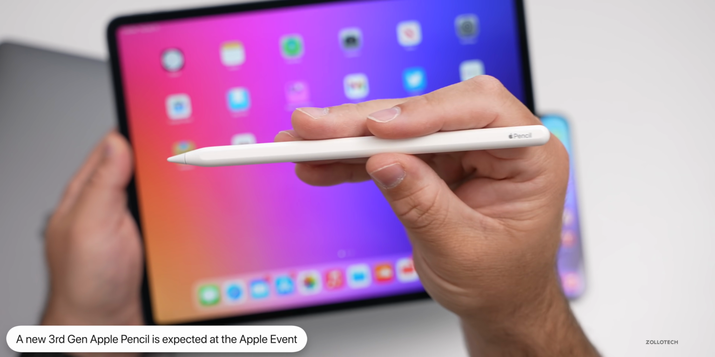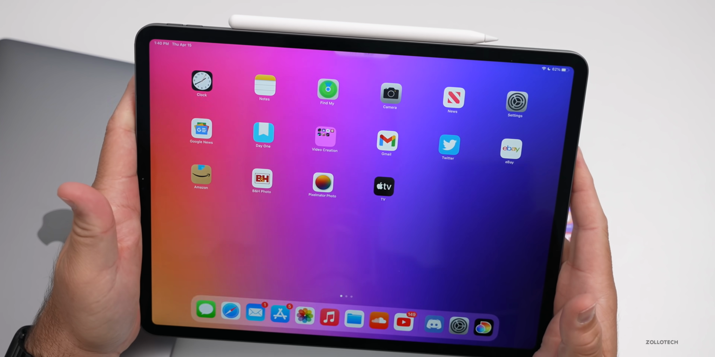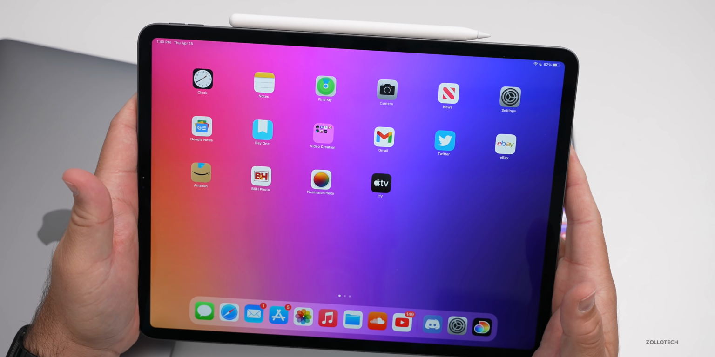Either way, we should see a new version of the Apple Pencil, and it would work with hopefully this generation iPad, but we don't really know until Apple announces it.